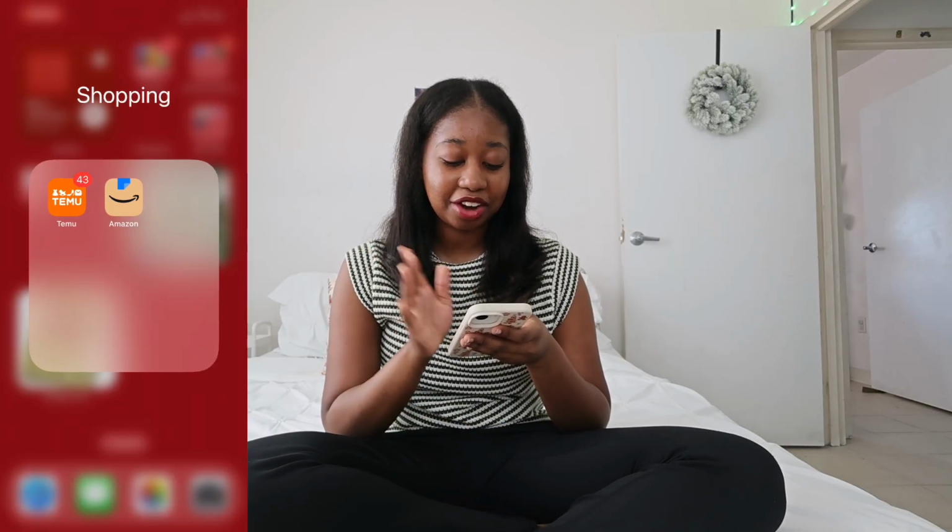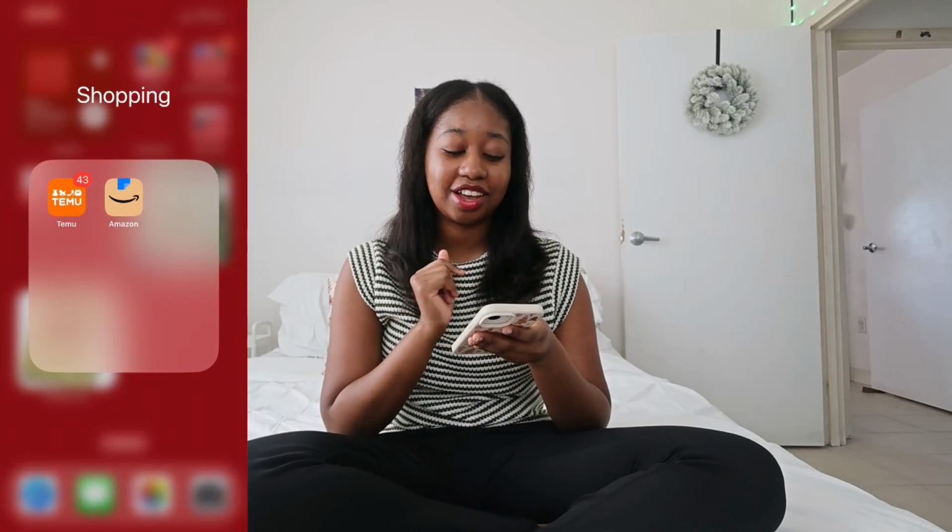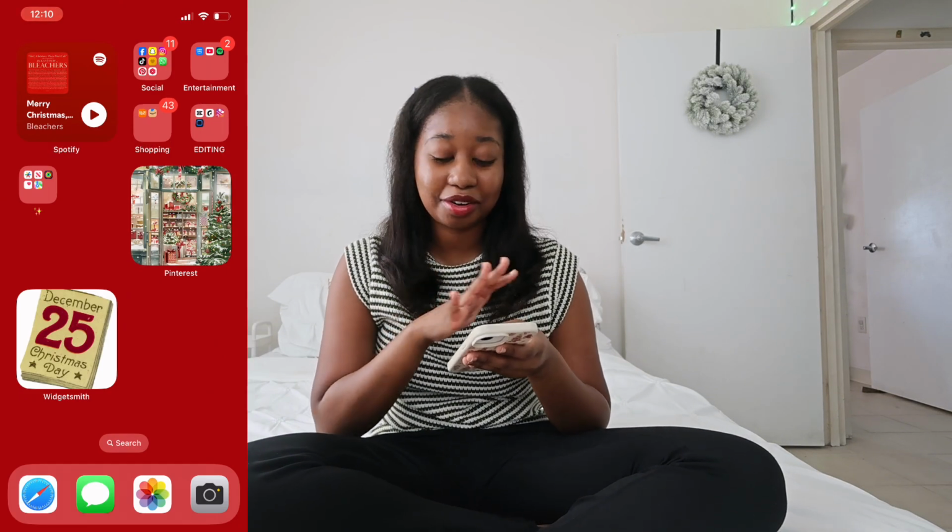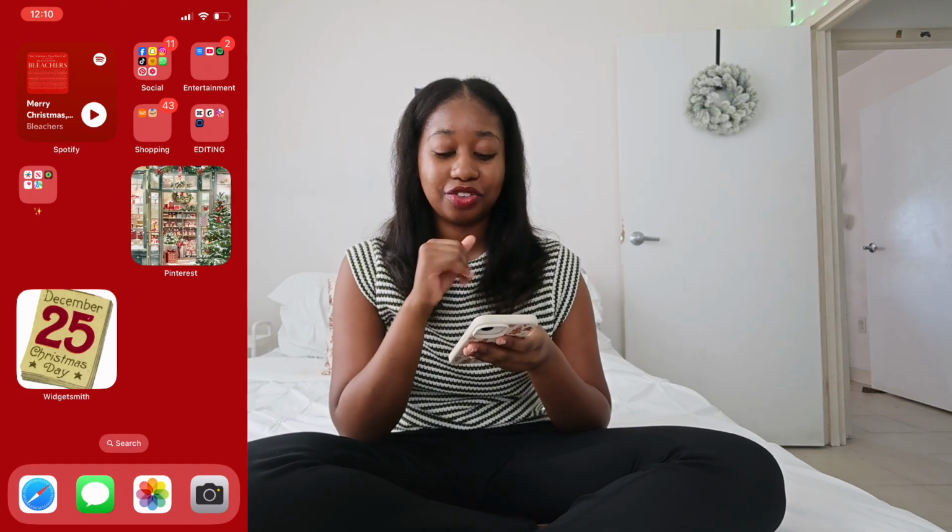Then I have shopping directly underneath that. So I have Temu and Amazon. I'm shopping a lot more, so I have a whole category for that.